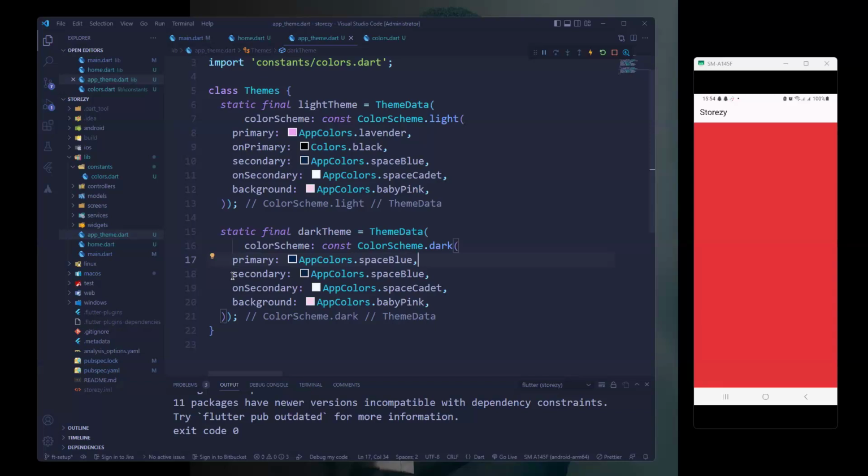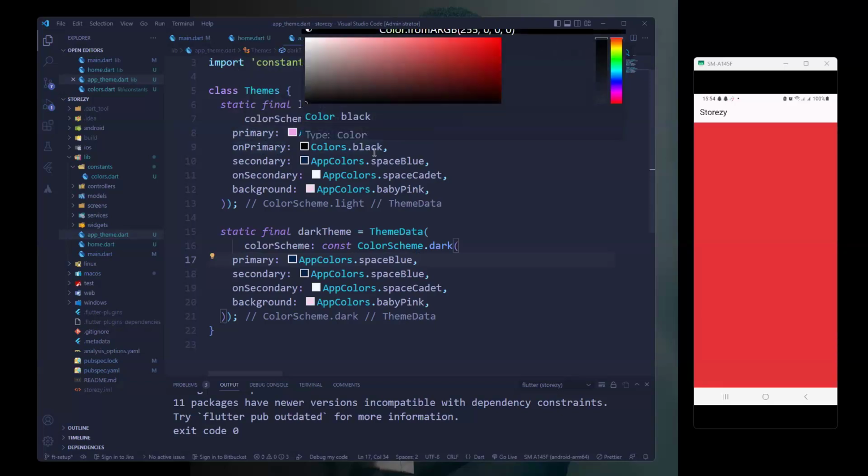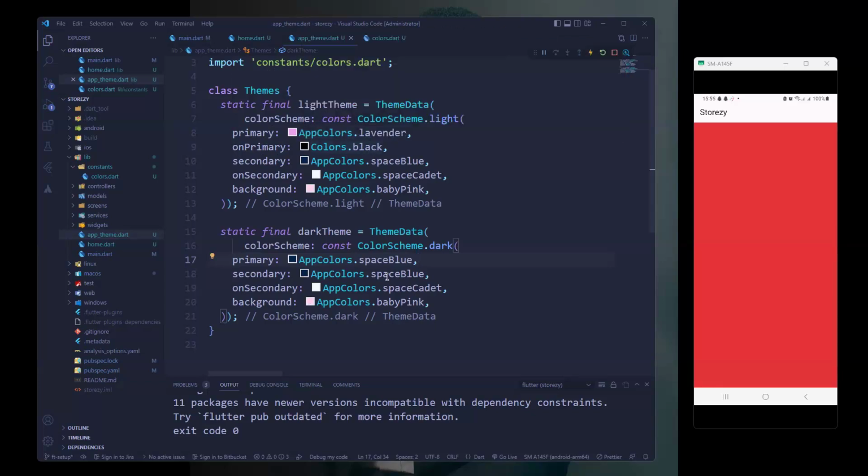You understand? Normal. So the fact that I was here, basically what I was doing was overriding it. In the light theme, I'm just forcefully doing it. But if I don't declare an on primary, by default it's going to be white, right? Or secondary, just secondary.